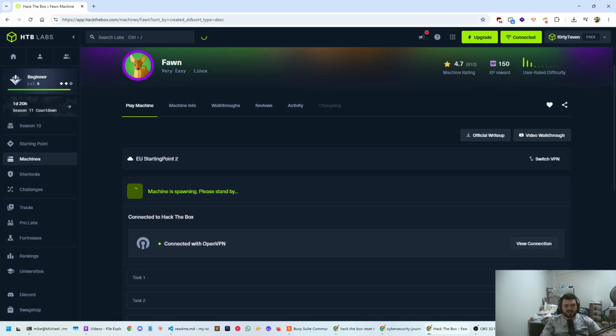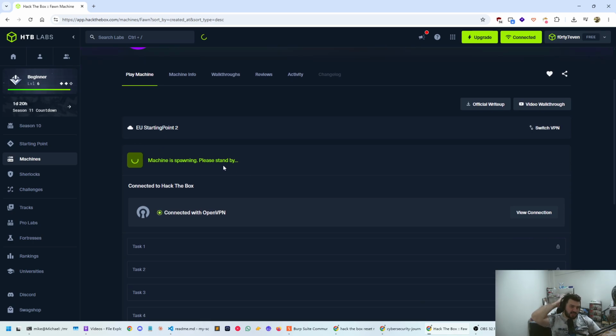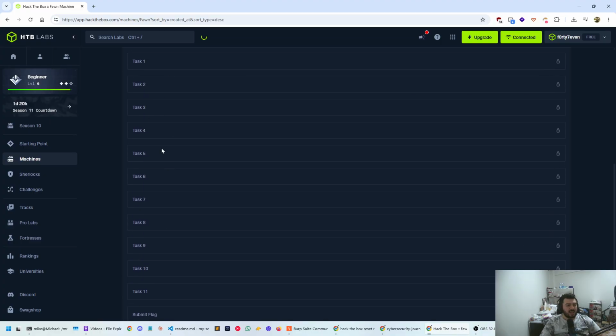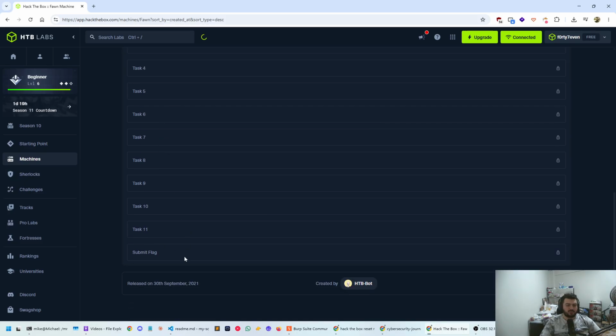Cool. Now I'm going to click Start Machine, which is going to start the machine for us that we are going to hack. The way Hack The Box works is that it gives you a bunch of questions or tasks that you need to do, and these will incrementally get more difficult, and they will point you in the right direction for what you need to do in order to get the flag.